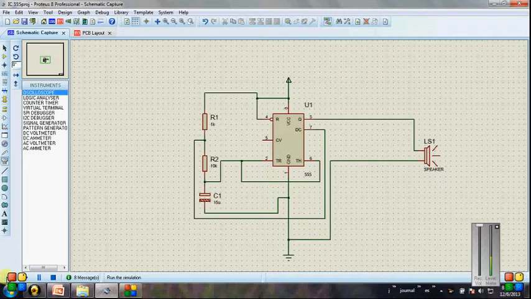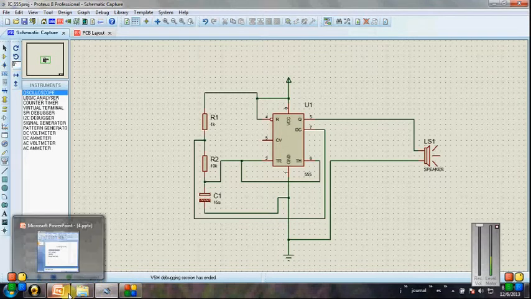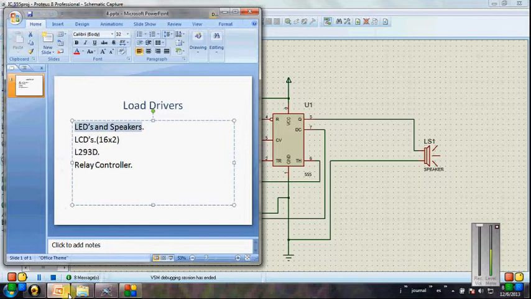So practically, if you design the same circuit in this way and run it, you will get a sound. I hope you can hear some sound. So that is how you can interface LEDs and speakers to electronic devices. And the next thing that we are going to discuss is about LCDs, liquid crystal displays.